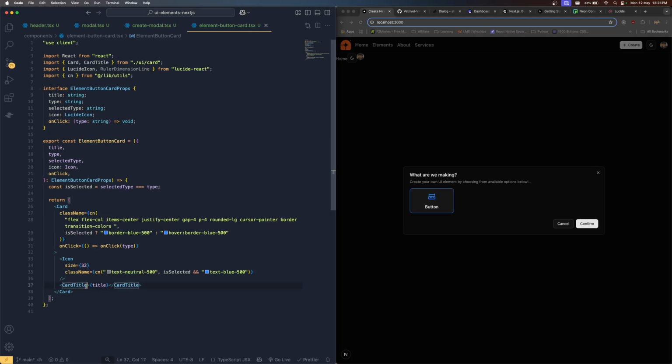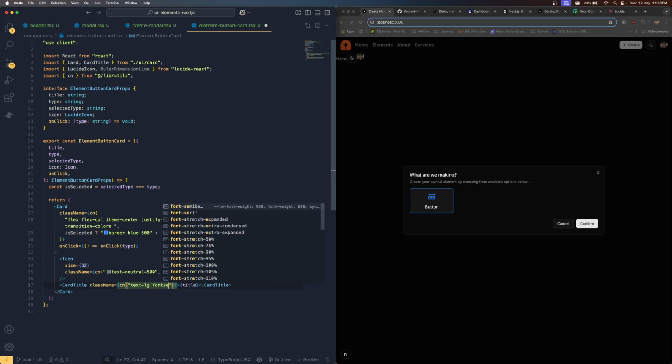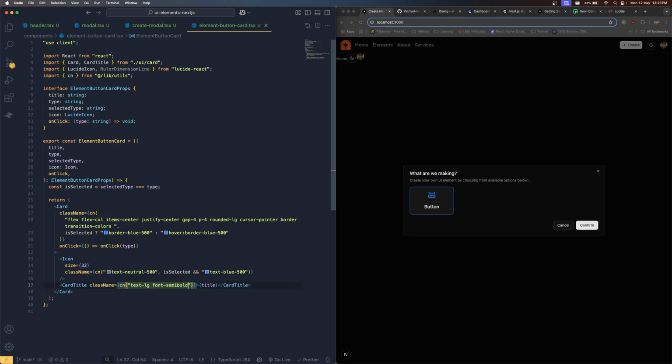Now for the card title, class name, use the cn function. Let's do the same over here. For the card title, I'm going to say text LG, font semi bold, and if it is selected, then text blue 300, something like that. Okay, now that looks perfectly fine.